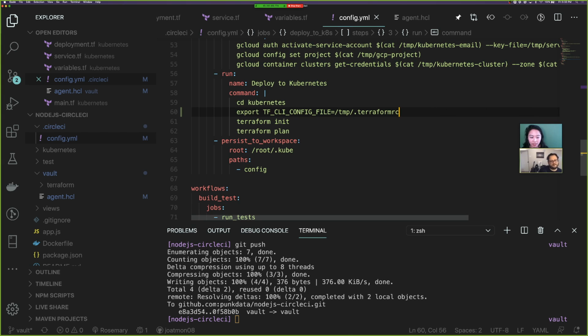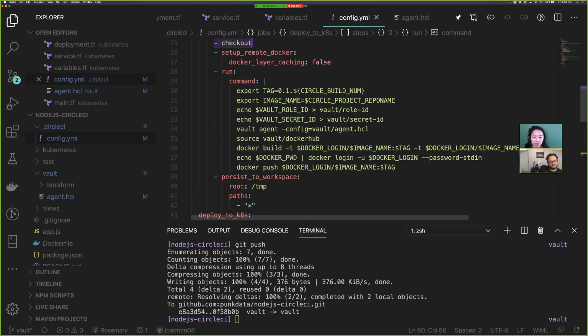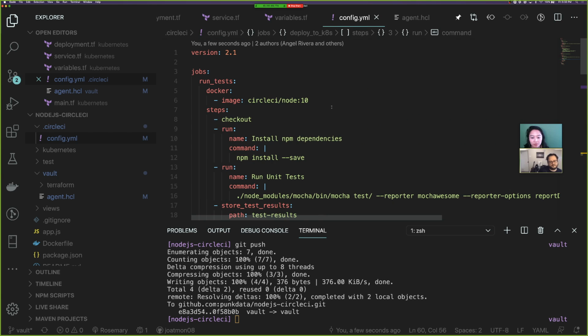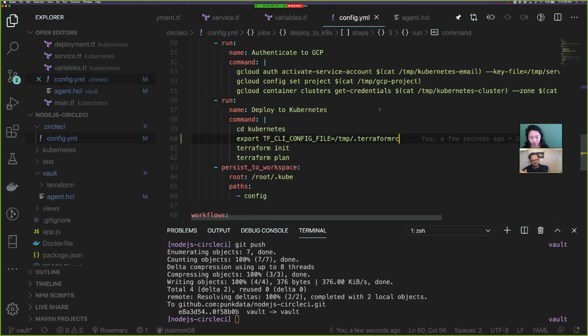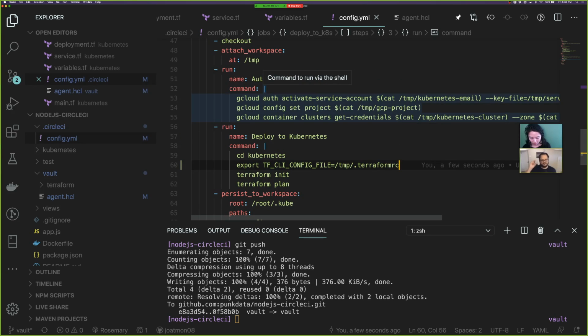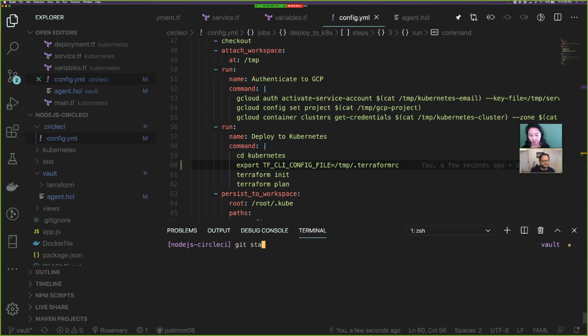The .terraformrc file. I think you could probably set this as part of a general default set of environment variables. You could put that in the dashboard, or use the CircleCI API. But yeah, we can.